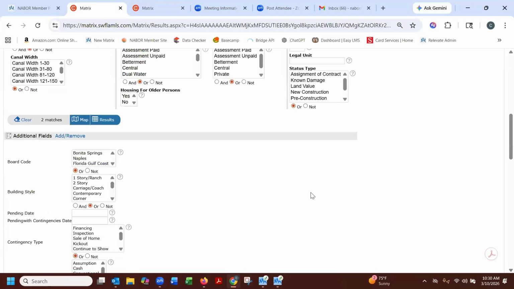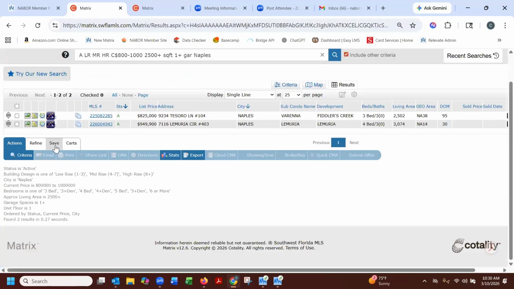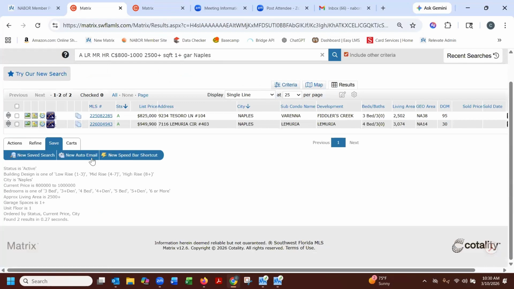Maybe I want to just bring it down a little bit more. I'll put, say, 2,500 square feet or more. Let's see if that narrows it down a bit. 22. And let's see if it has at least 1 plus garage space. Nope, that doesn't narrow it down at all. Okay, we're going to leave it at that anyway.